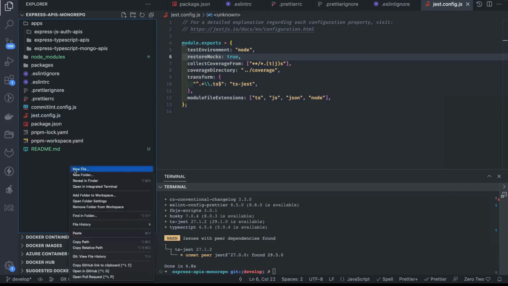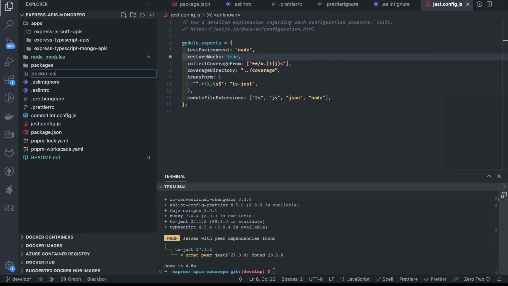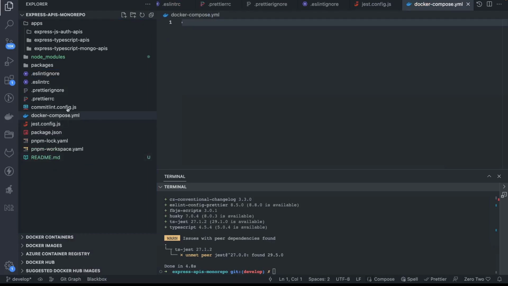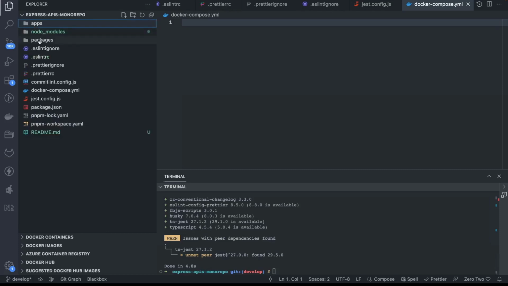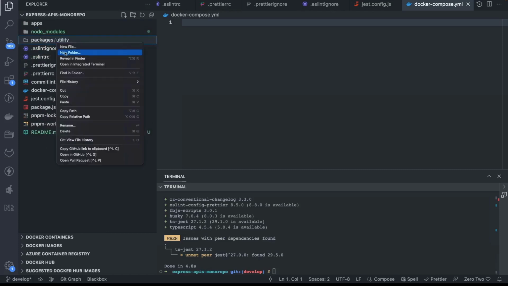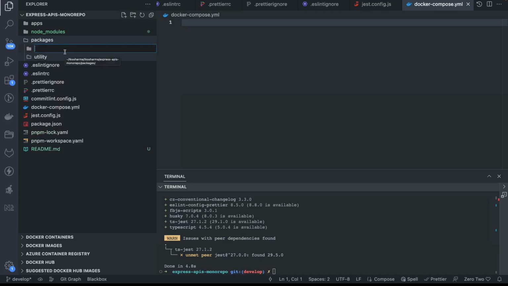You can also add a docker-compose YAML. Why do I need it? Because I need to create a MongoDB container for my Node.js application, so I will just add a definition there. This is my apps, these are my packages. So inside packages you can create a utility, and then I can create another package. DB can also be a package, where you are initializing the database and all.